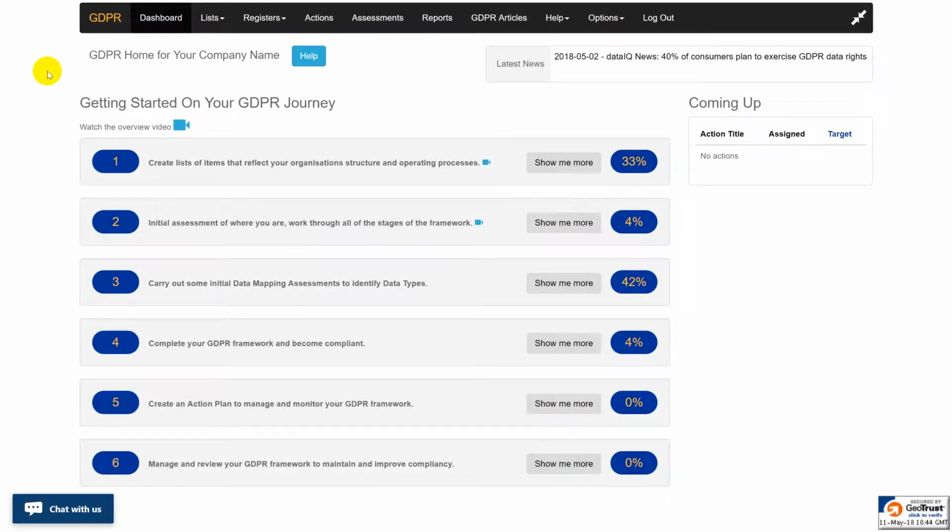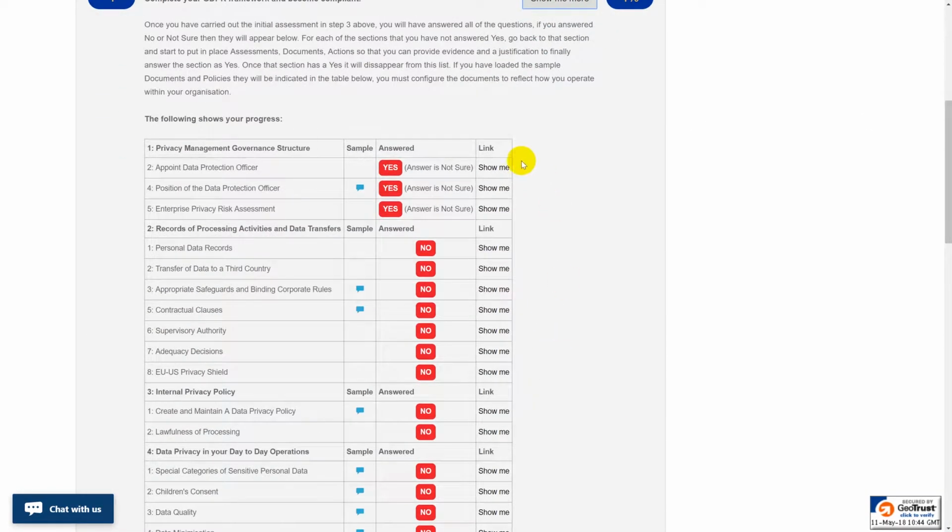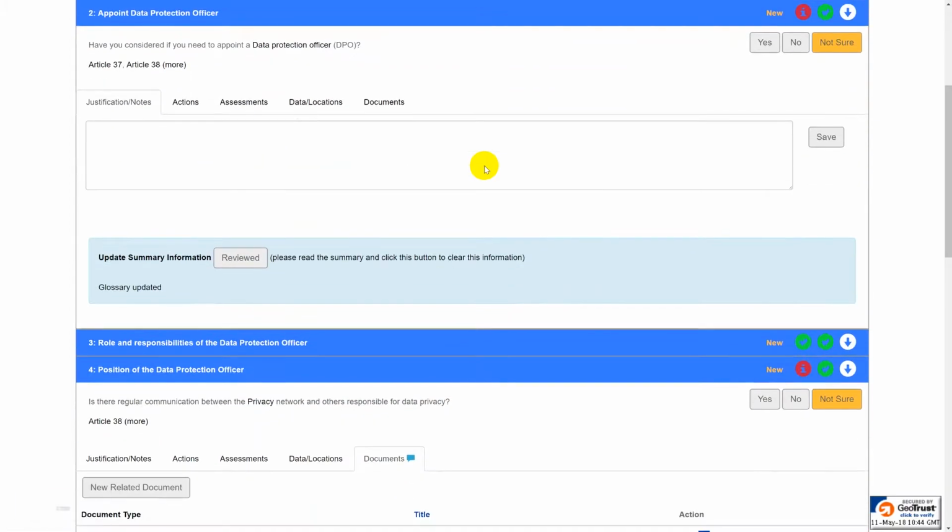Welcome back. This is now where the system will really start to guide you through your GDPR journey, because every question in the framework where you answered no or not sure needs to become a yes. So this table here shows you all of the no and not sure answers. You need to go through by clicking on the Show Me link and enter the appropriate information.